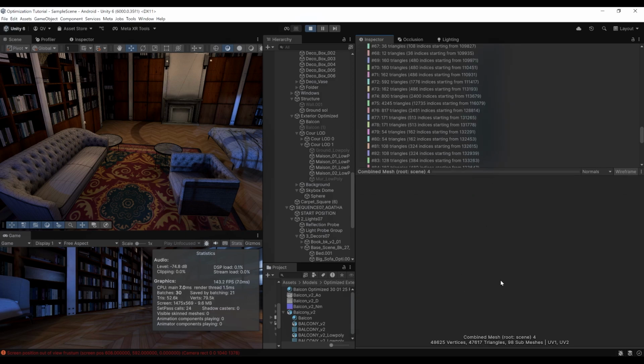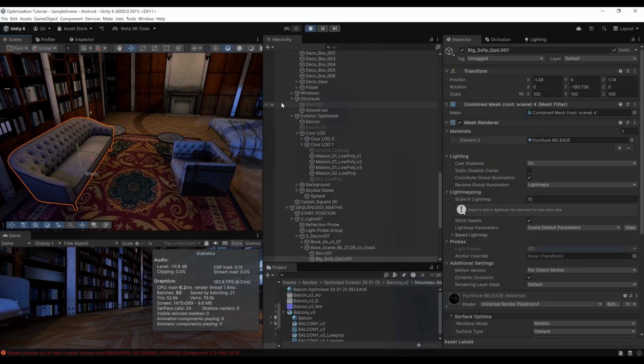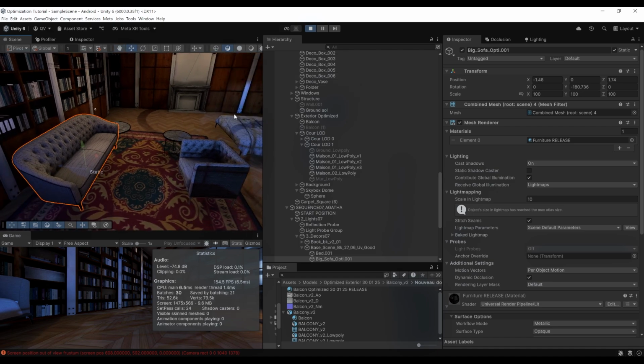Normally I should be able to see it in this window, but for some reason it doesn't work on Unity 6. Anyway, maybe it will be shown for you. But it shows you how static batching works. Basically, when you click on play, Unity will combine the meshes of the objects that share the same material, batch them and send them as one single draw call, which is a huge optimization.